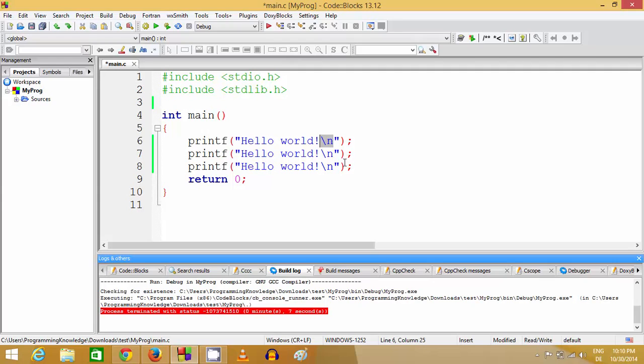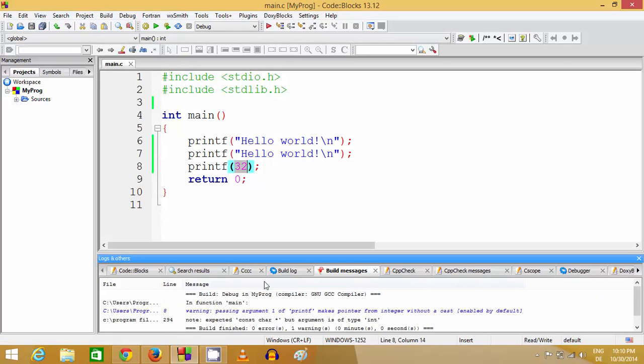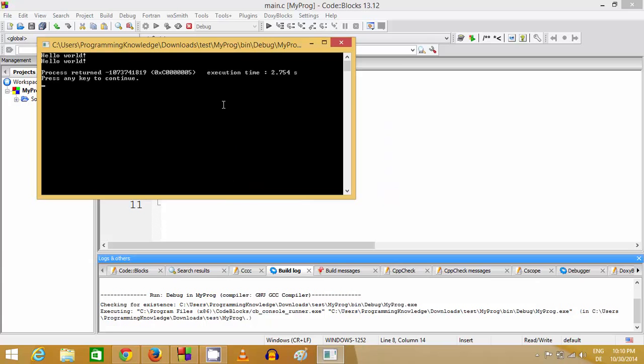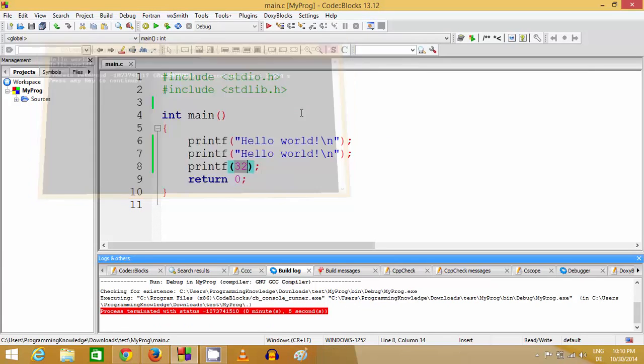Now for example, you want to print some number. How can you do this? The first idea which may come to your mind is to just write a number, for example printf 32. But let's compile this program first. It gives a warning, and when I run the program it will not run and will give you an error, because this is not how you print a number.